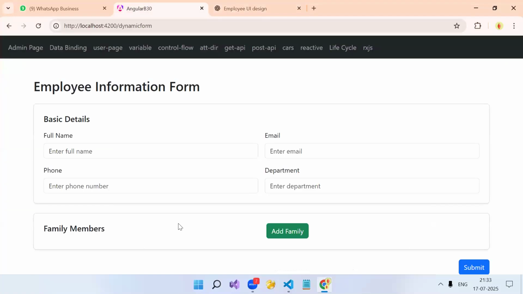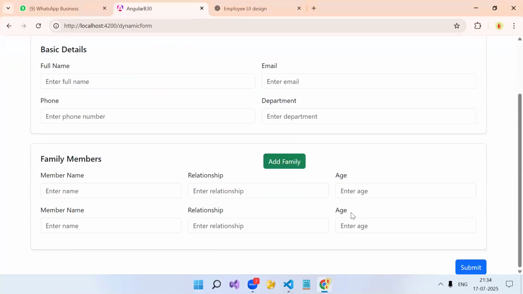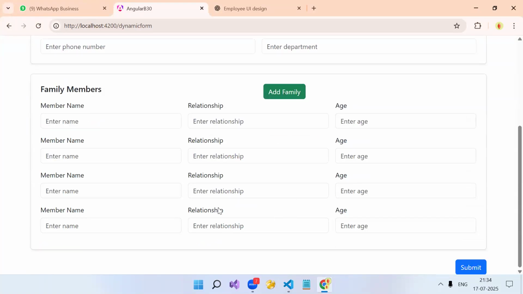By default, you can see the family form is empty. We don't have anything over there. But if I click on add, see, one form we got. Again, if I click add, see, getting it? So now your form is dynamic. Understood?